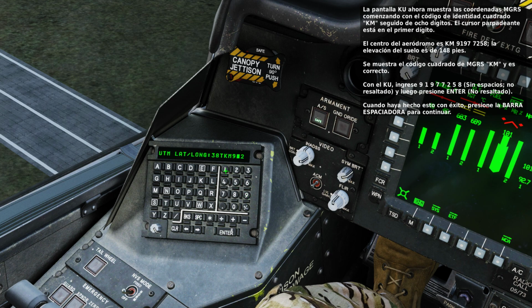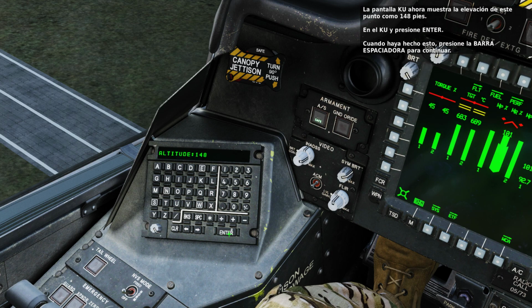With the KU, enter 91977258 and then press Enter. When you have successfully done this, press the spacebar to continue. The KU display now shows the elevation for this point as 148 feet. On the KU, press Enter. When you have done this, press the spacebar to continue.